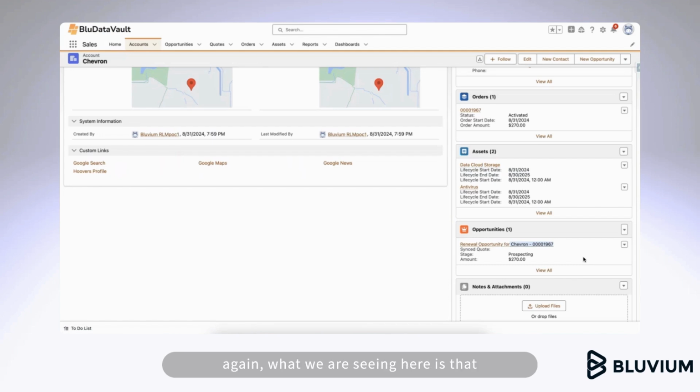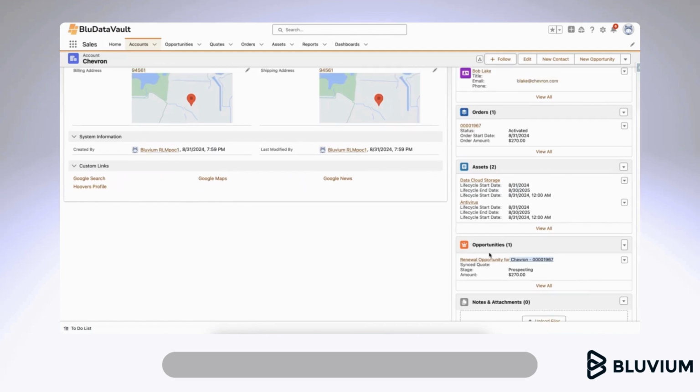Yes, so again, what we are seeing here is an e-commerce flow enabled on the website, powered by RLM. As that happens, all of the relevant data gets created within Salesforce so that we have a unified view of every purchase the customer has made and a single place where we can track all of the opportunities, orders, and assets, both for any ongoing transactions as well as for any reporting and analytics.